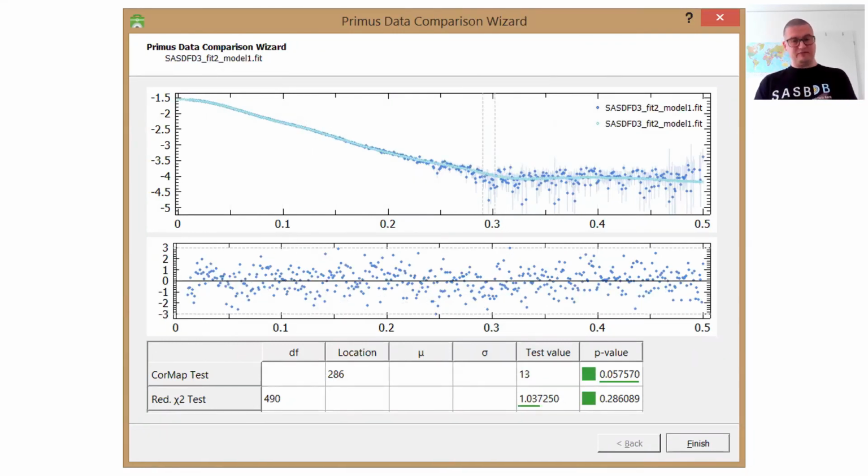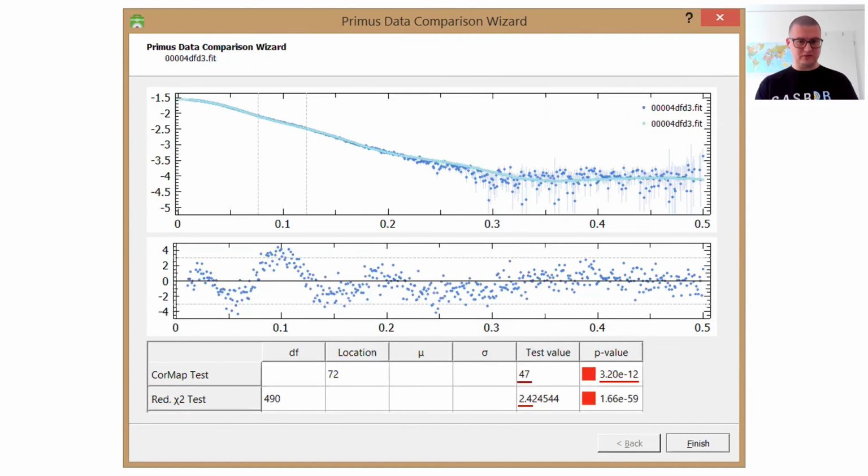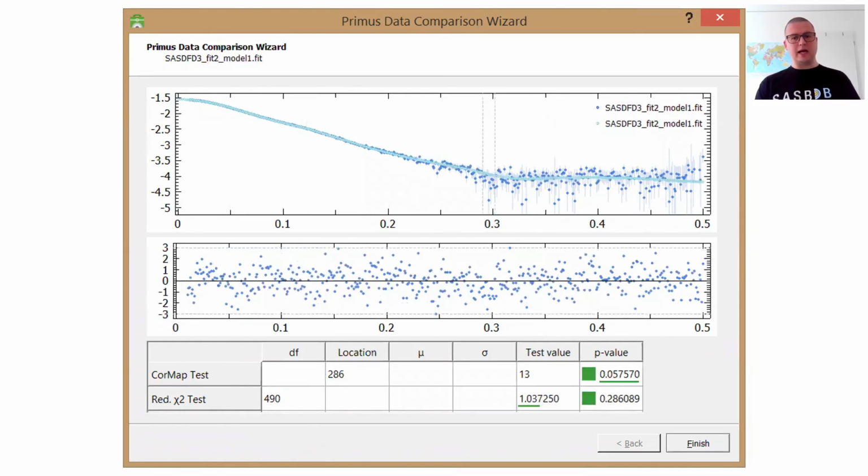So this is another case. This is a different model fitted to the same data. And here you can see that the residual difference plot looks much better. And the correlation map test p-value will be 0.06, which is above the commonly agreed threshold of 0.05. And you see that the button next to the p-value will be green, and the reduced chi-squared value will be 1.04, and you see that the associated p-value will also be in the green area.